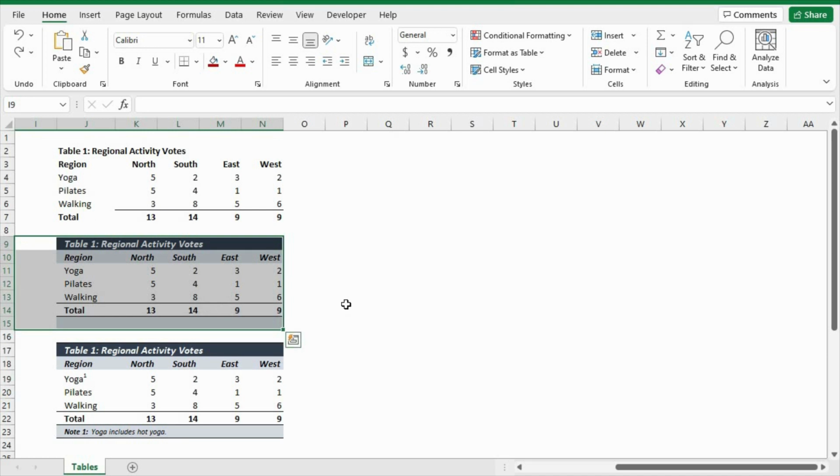Also, you want text alignment to be strategic, and here we've got our data, because it's numbers, it's aligned to the right. Therefore, we've also aligned the column title to the right.